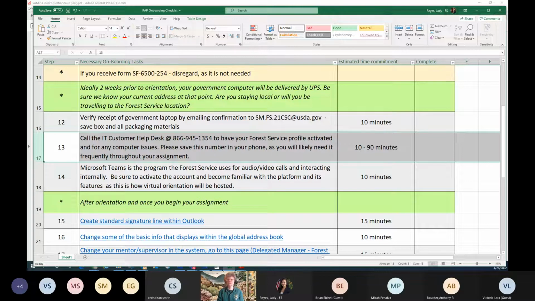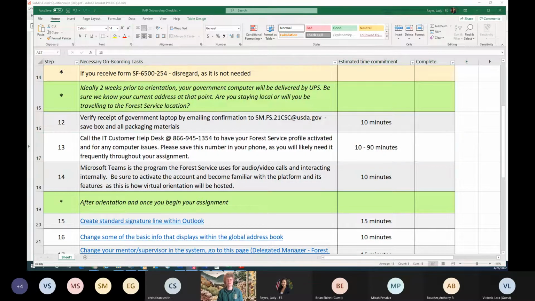So let's see, what else? Is there anything else about this checklist that I should be highlighting? There's some other things on it that we'll go over once you actually get your computer and you can start to personalize it. Working with your mentor, you might need to get some access into certain programs, but we'll go over that once we get more people with actual computers in their hands.